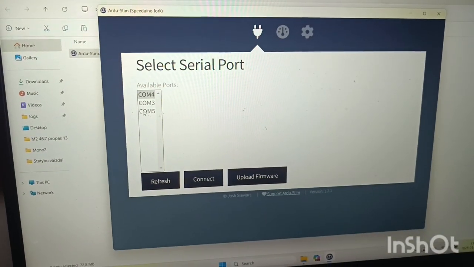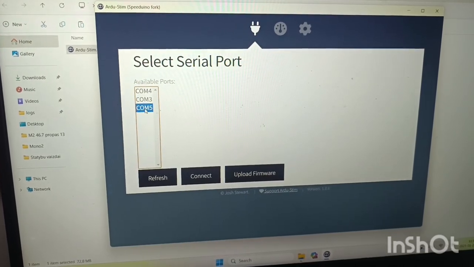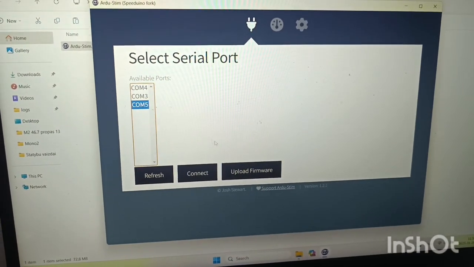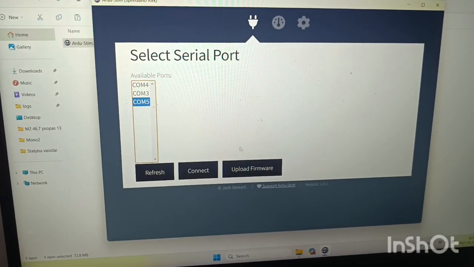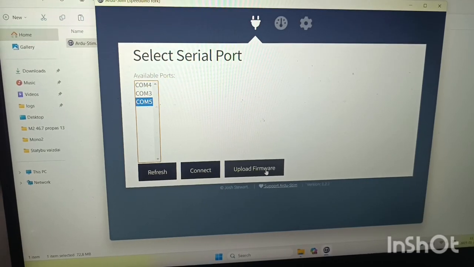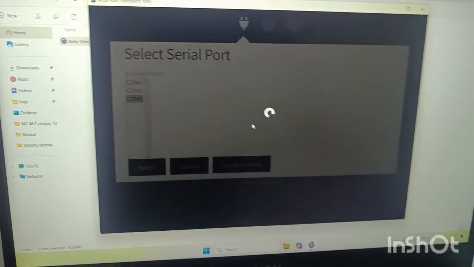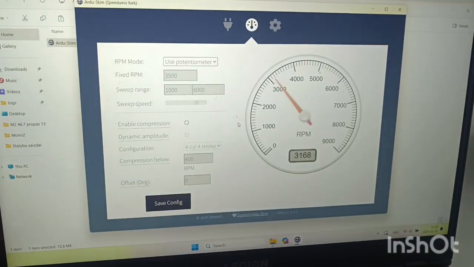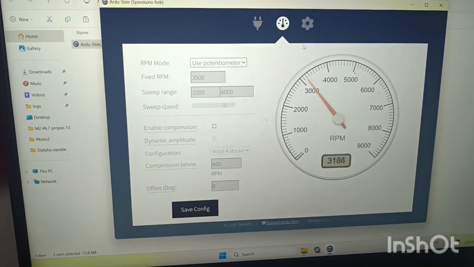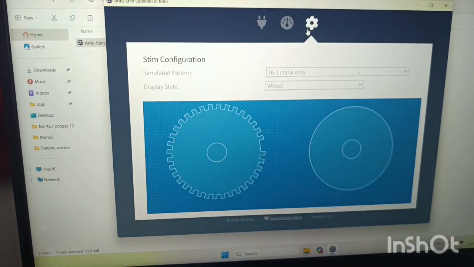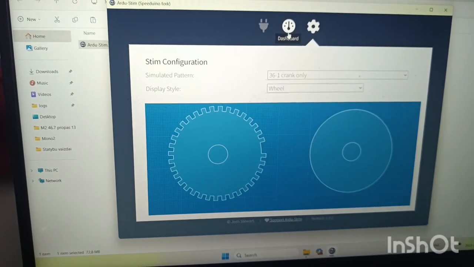I know that my port is port 5 because when I connected before, this port just appeared. The first time, just press upload firmware. Then after you upload the firmware, you need to set up your config, the config for the trigger wheel which will be simulated.